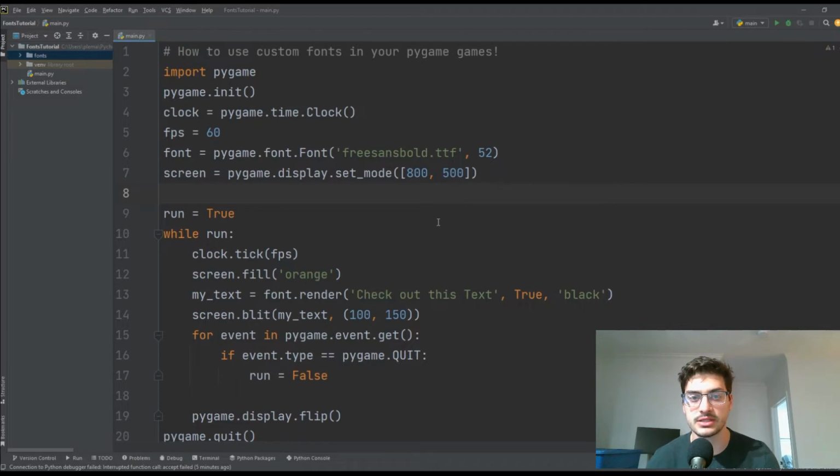I'll quickly discuss what I have already on screen, which is basically the bare minimum to have a Pygame game up and working. You want to start by importing the Pygame module. You can run pip install pygame if you don't have it installed yet. And then do pygame.init, set up a clock and an FPS just like you see here, and then you're going to use those inside this main game loop to just control the speed of your game.